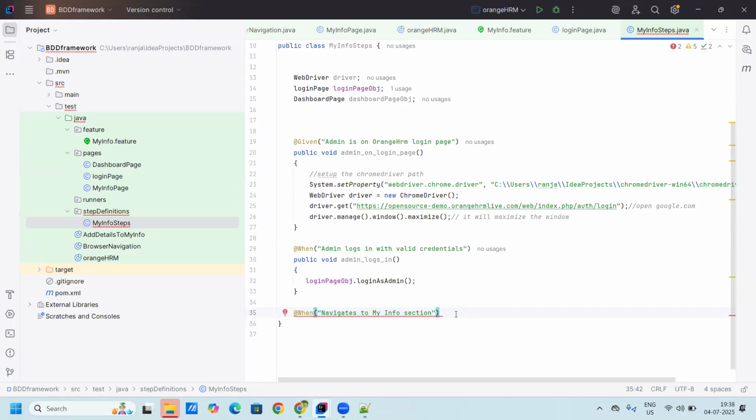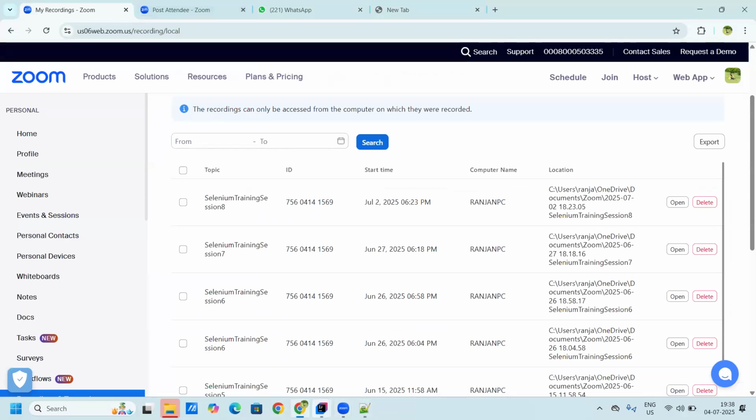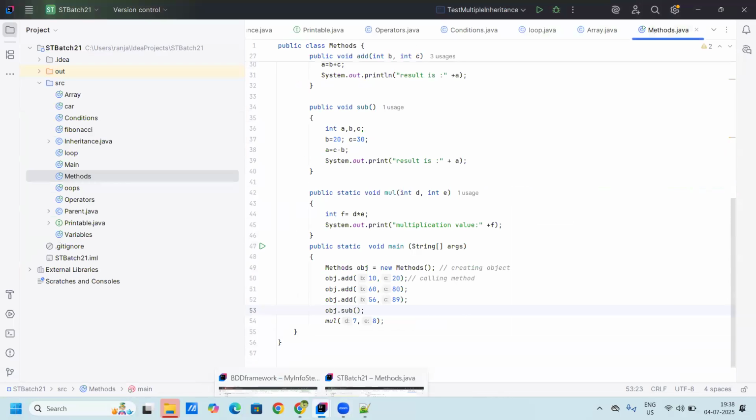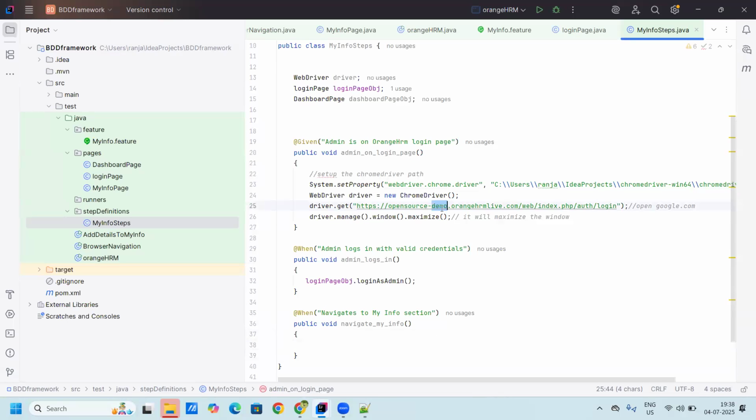Why is it throwing an error? Because we need to follow it with a method name. Then it will be removed. So what you need to do: navigate my info, navigate my info. This is the method we have to call. So inside that, what we need to do, my info page should navigate, right? So where is our Orange HRM? Sorry, this is the page, login page.